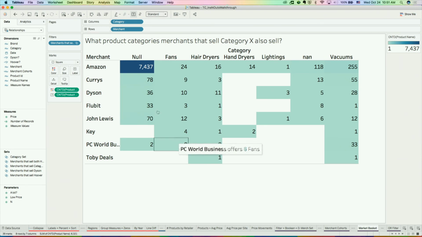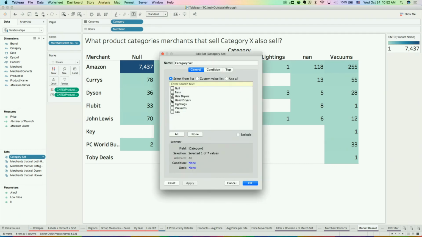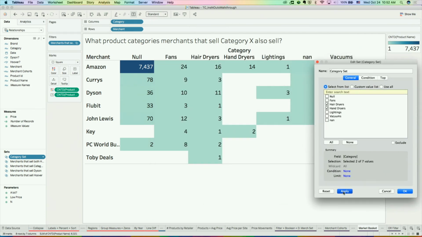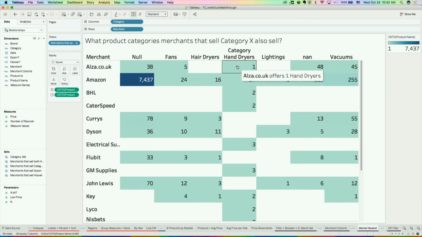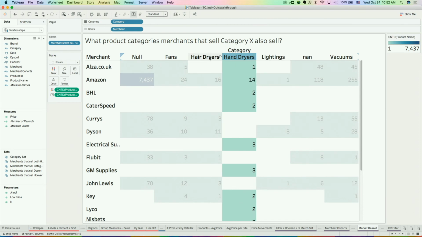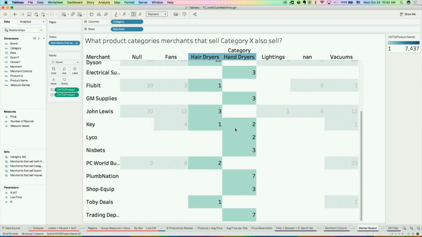Of course, I can remove the nulls if I don't care about them, but I'm going to keep these for now in the view. And maybe you can add things to your category set. You may want to find out, well, okay, for categories that are hair dryers or hand dryers, what other things do those merchants sell? By updating that set, Tableau updates your view and returns all rows for which you have at least one data point for the hand dryer or the hair dryer column. Some rows may have values for both, some for just one.